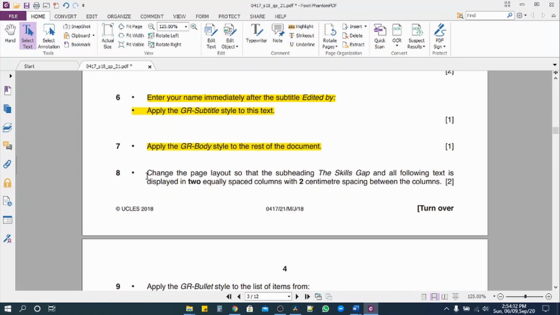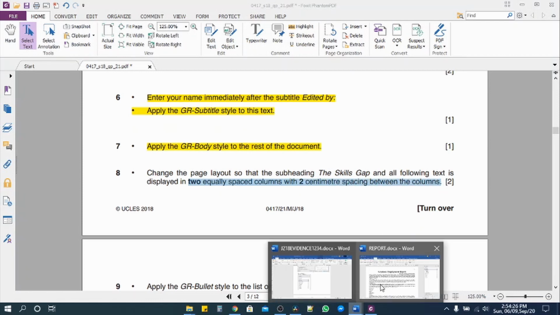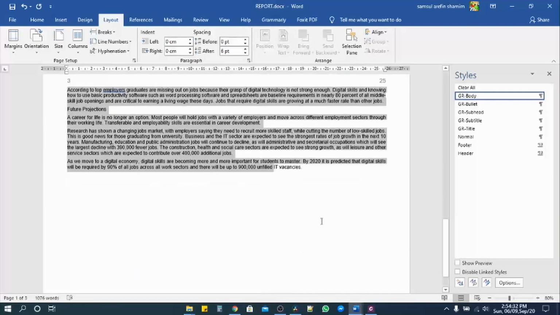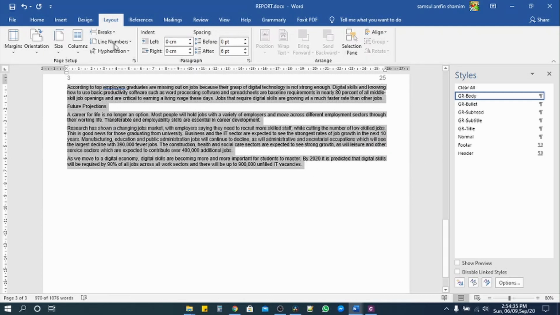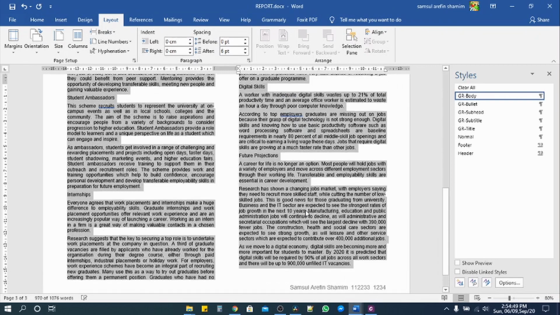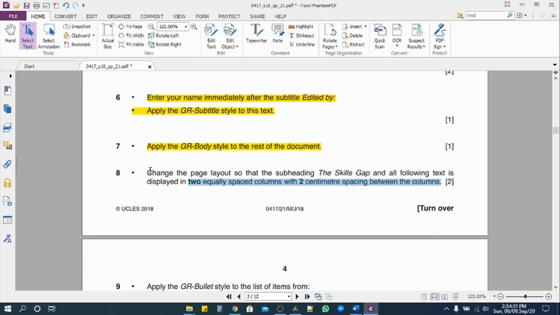So let's highlight it. Change the page layout so that the subheading, the skills gap, and the following text is displayed in 2 equal-spaced columns with 2 centimeter spacing between the columns. To do so we have to select the skills gap from here to the rest of the document, up to the vacancies. Then click on the Layout tab, then from Columns select More Columns, select 2 columns, then change the spacing here to 2, then press OK. So this part's work is done.